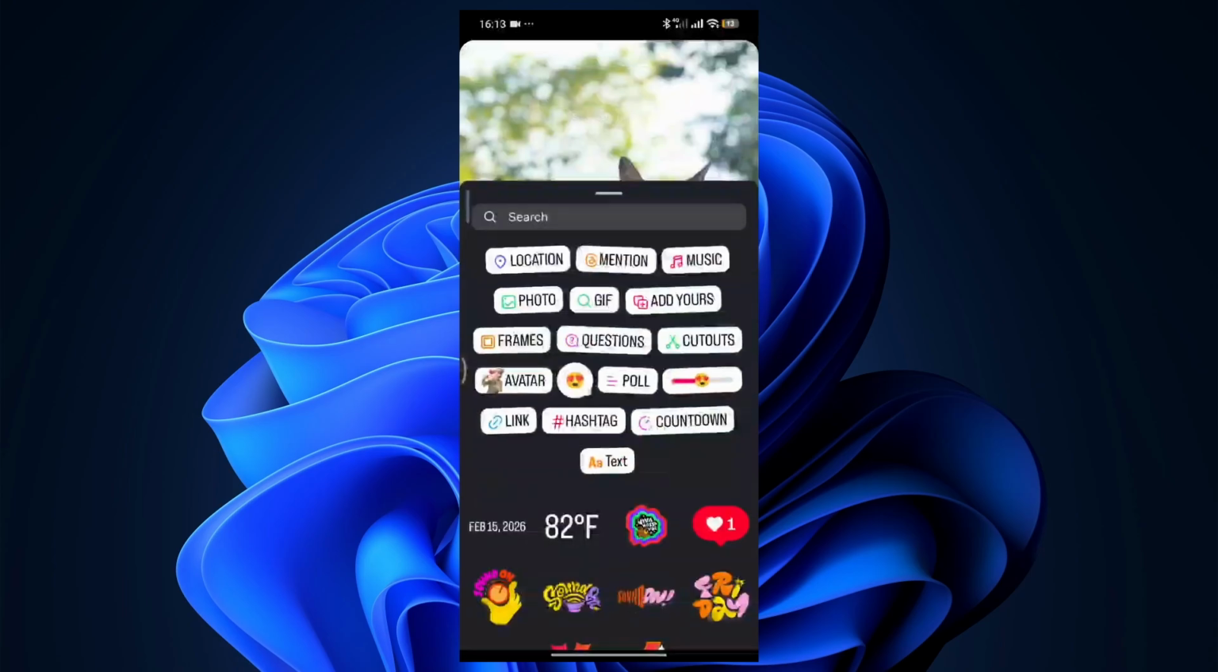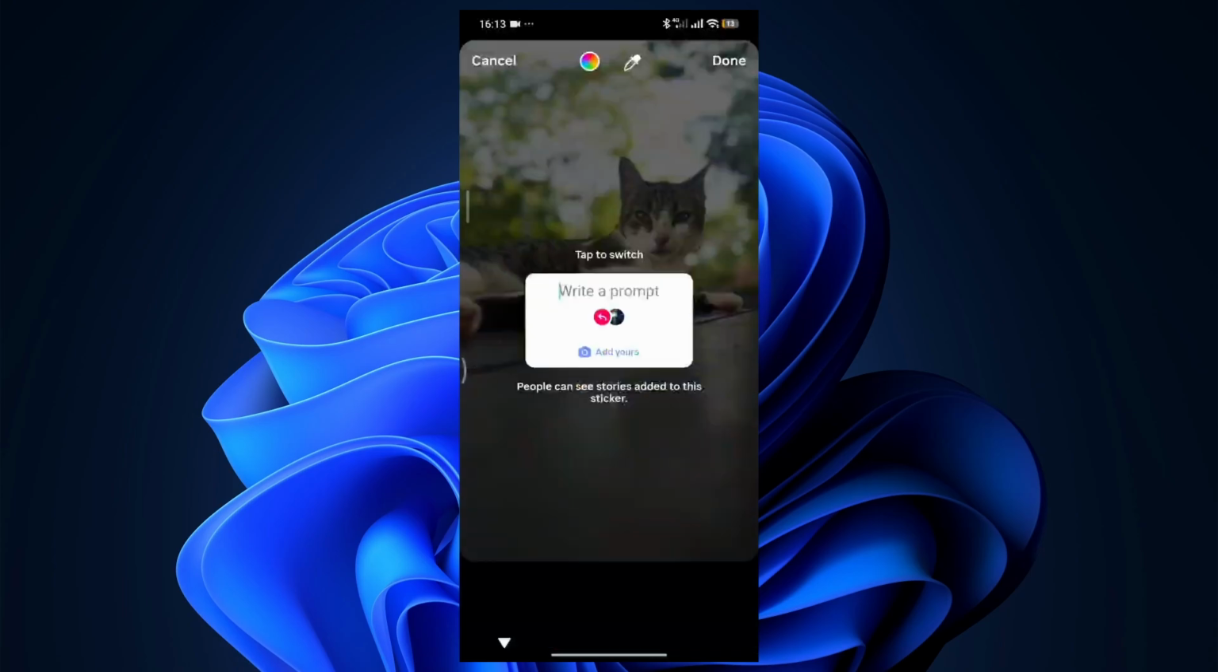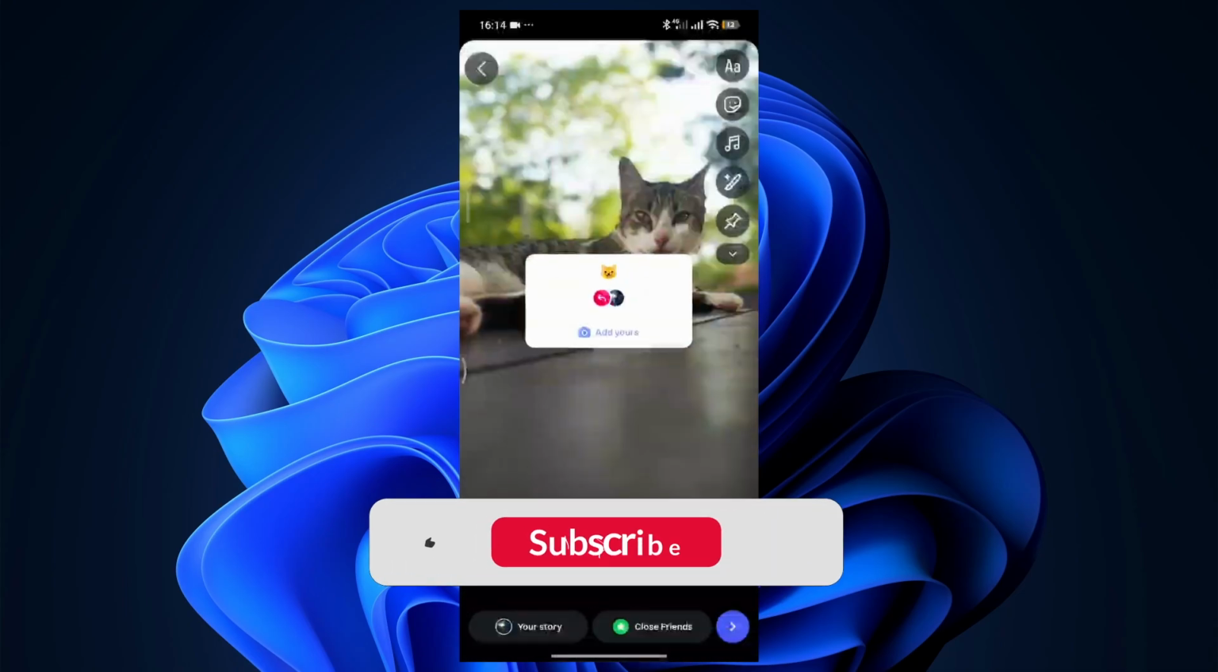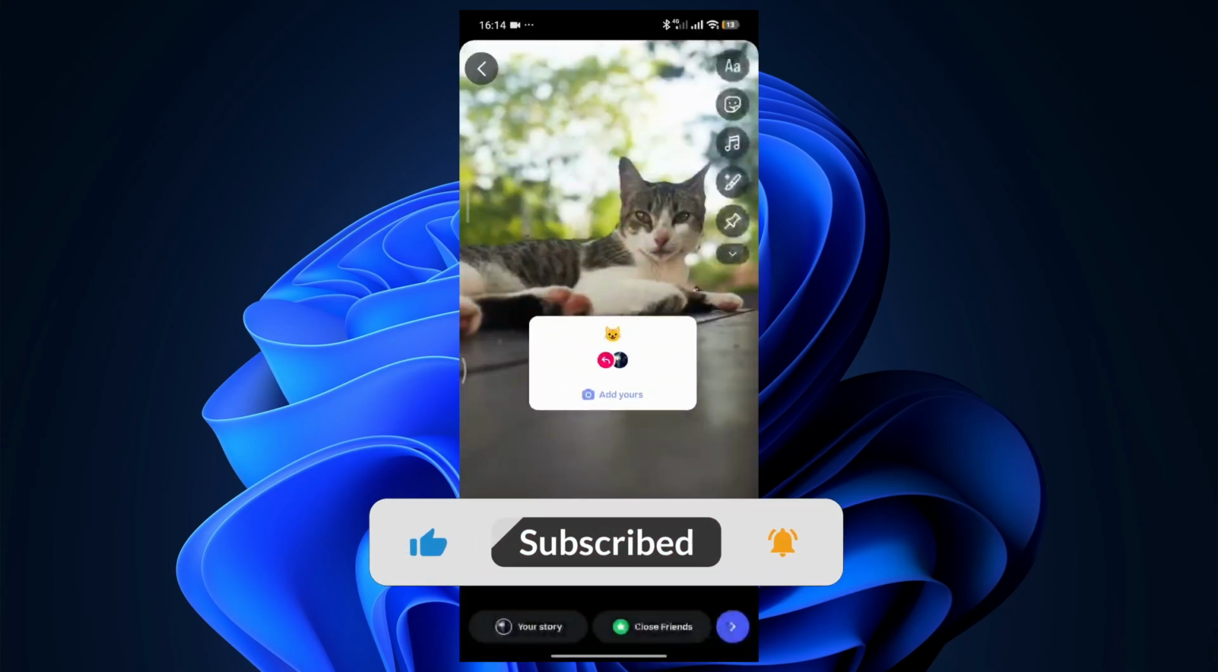Another useful sticker is the poll sticker, which helps increase engagement with your followers. Choose the sticker that best matches your content. Place the sticker on the screen and adjust the size if needed. Now publish your story. Using stickers effectively can increase interaction, reach, and engagement on your profile.